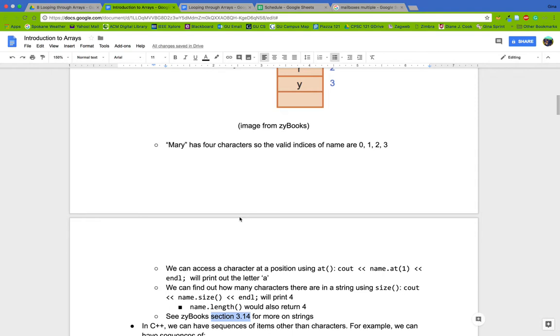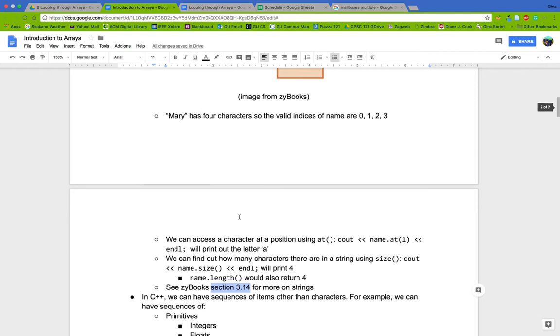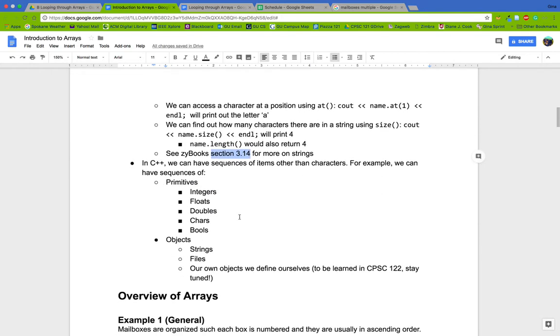Strings are a sequence of characters. Arrays are a sequence of items where those items can be any data type. They could be characters, they could be strings, they could be integers, they could be doubles. They're really a more general form of strings. So here are some examples of what we could have arrays of. We could have sequences of primitives, like these data types, or of objects, like these data types.